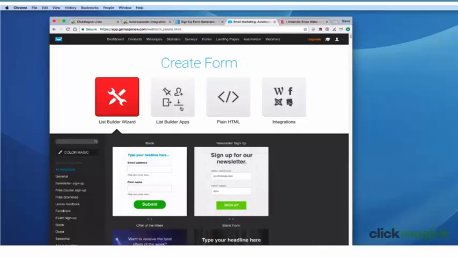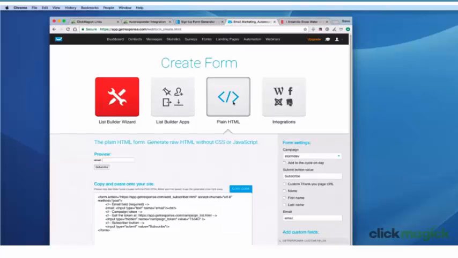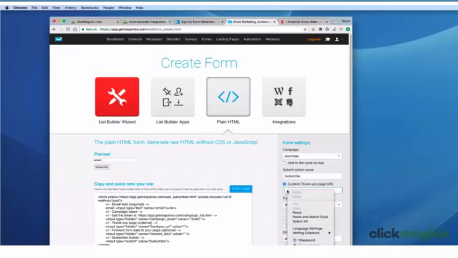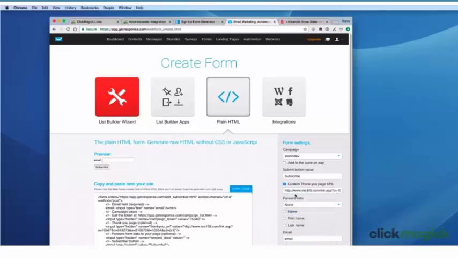Okay, List Builder Apps doesn't sound right, so let's try plain HTML. Okay, so you can see the basic HTML right here. Let's look at the settings to see if there's one for the thank you page. And here we have custom thank you page URL. Let's check that. And let's go ahead and paste in our URL. And now you can see in the HTML that there's an entry for the thank you page right here.